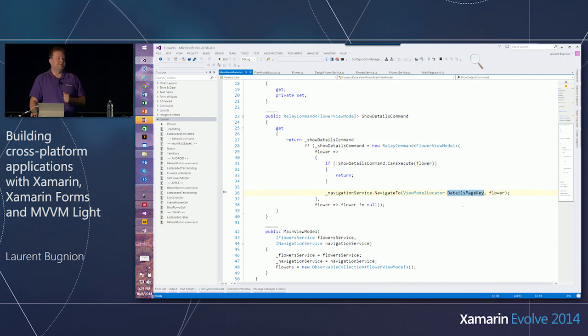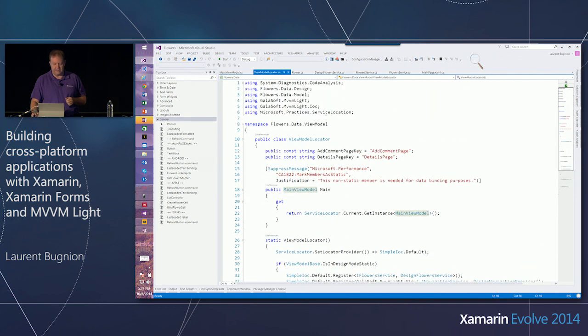Why do I navigate to a key instead of a page? Well, again, it's because navigation in Windows Phone is not the same as in other platforms, iOS, and it's also not the same as in Android or in Xamarin.Forms. So you have to have an abstraction. So here I define some keys, and those keys are defined inside the view model locator here. In this particular case, I have two pages that my view models know. Okay? I'm going to show you how the implementation is working in a moment.